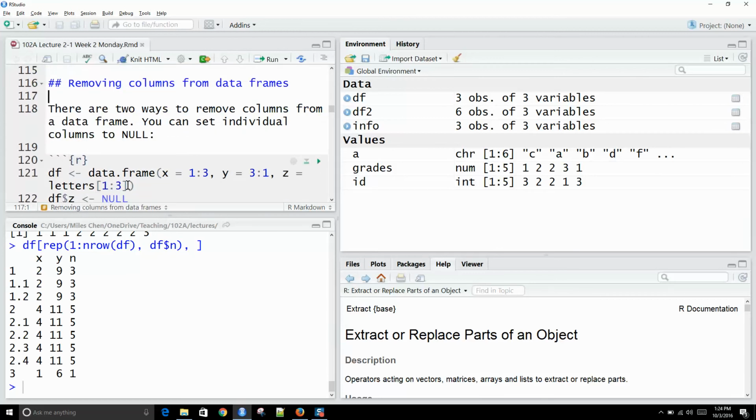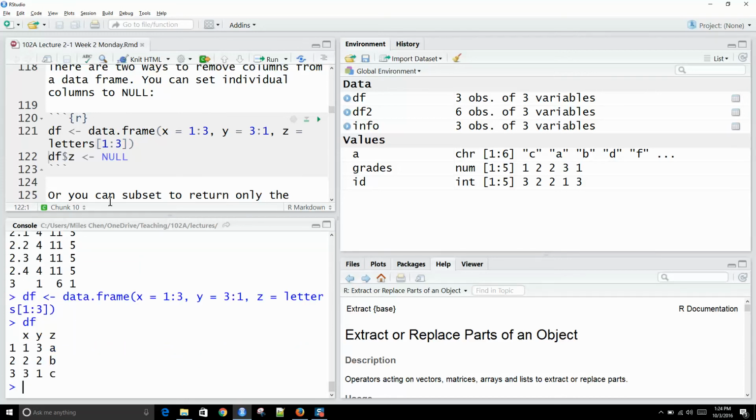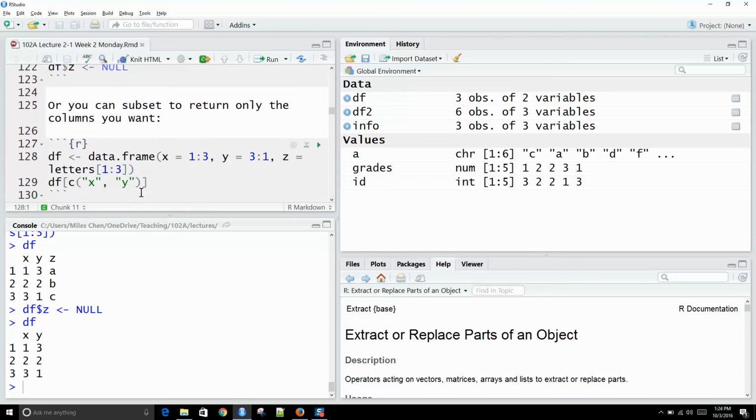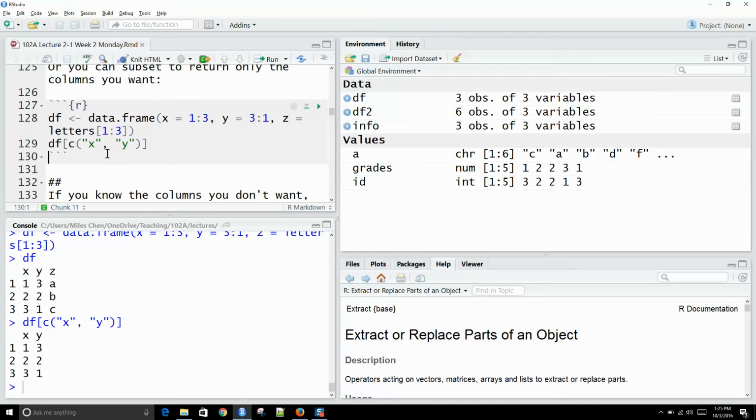All right, 2 ways to remove columns from a data frame. You can set individual columns to null. So here's the data frame, and you can just say df$z is null, and then boom, the data frame has just lost that. Or this is probably the method that I use the most: I just want columns x and y, and it returns that. So you can set a column to null, or you can just subset df, giving me just the columns that I want.